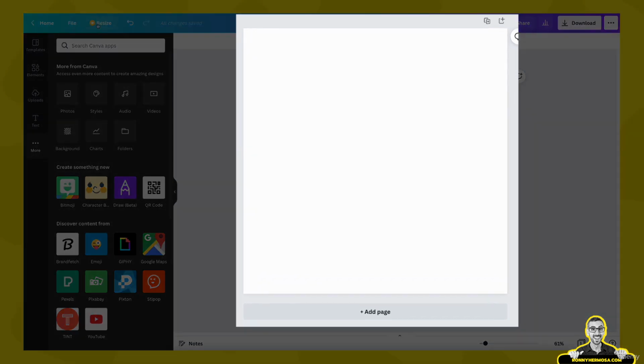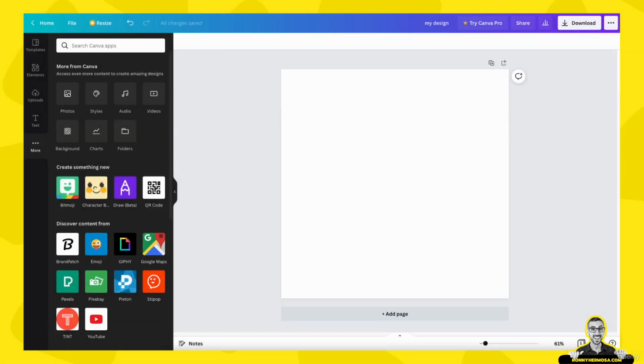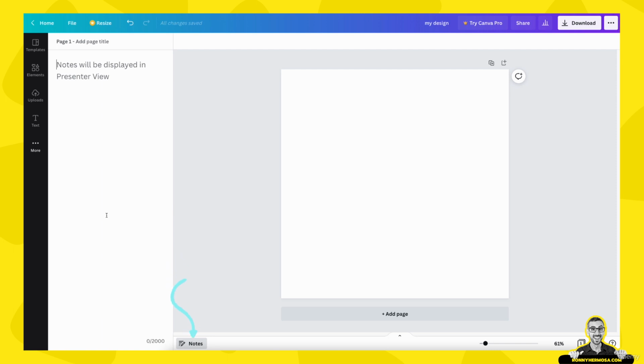Moving down, we have the main design area. If you got to the editor by starting with a template, your template will already be loaded there. But if you started from scratch, you should see a blank page. If we look at the very bottom of the screen, we have a few more buttons like Notes, which allows you to add some notes to your design.